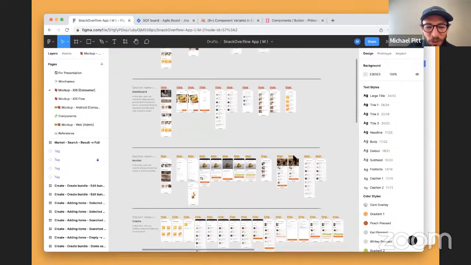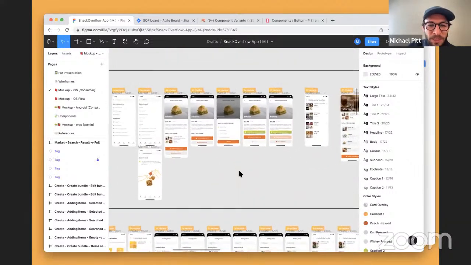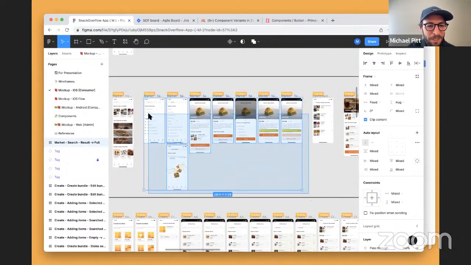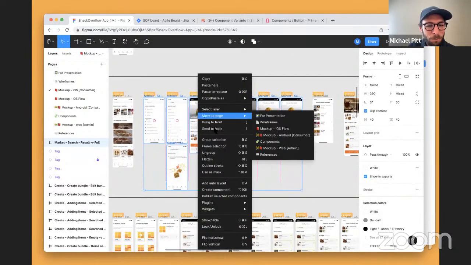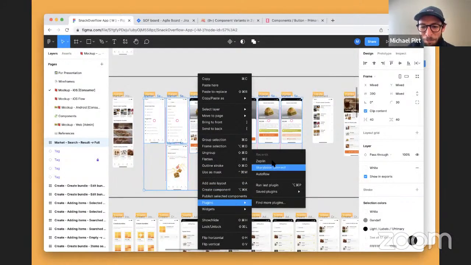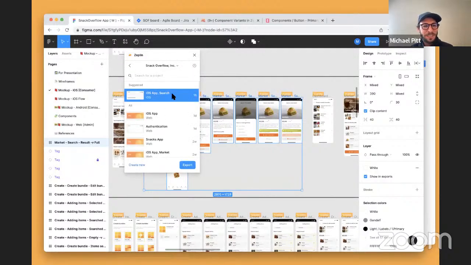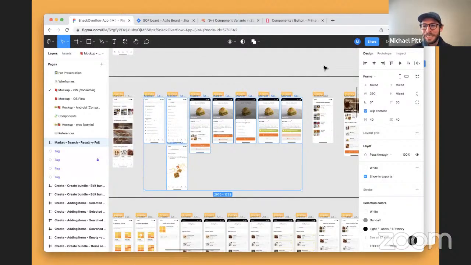So before I do that, I just want to show how you move screens from a design tool into Zeppelin. And all you do is drag and select. You can right click. And Zeppelin is a plugin. So for Adobe XD, for Sketch, and for Figma, you download the Zeppelin plugin. We'll get a pop-up here for Figma. We can click export, and here we can choose the project that we want to publish to. And we just click export, and then we can get those screens into Zeppelin there.